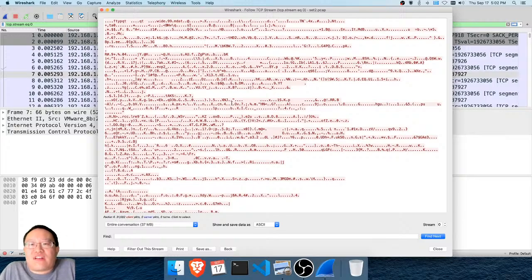I don't understand what's going on here. I mean, this is all gibberish to me. What you can do is save this entire conversation as a file onto your computer for further analysis. I don't want to save this as ASCII text. I don't want to save it this way. I want to save it in a format that the computer can understand.